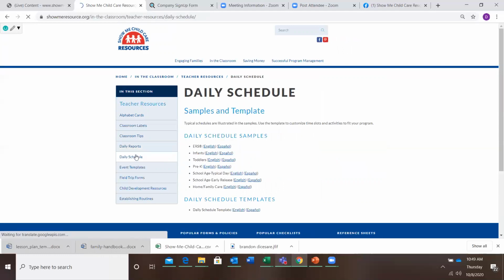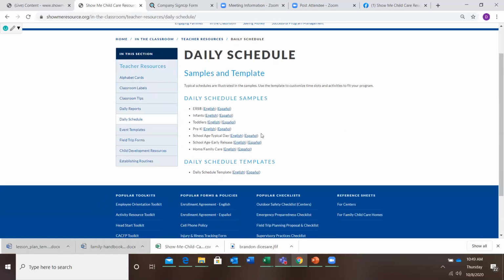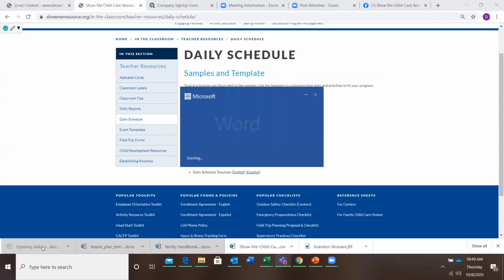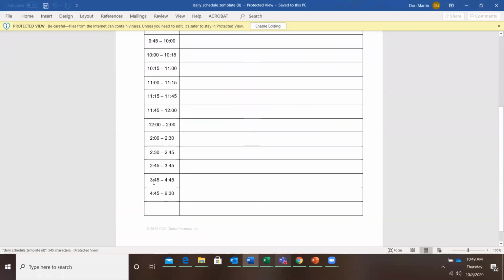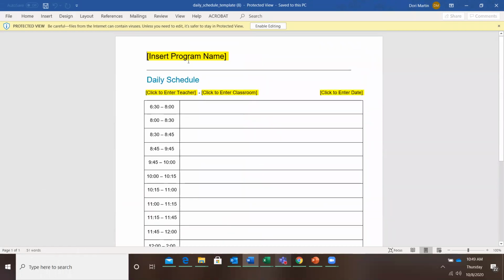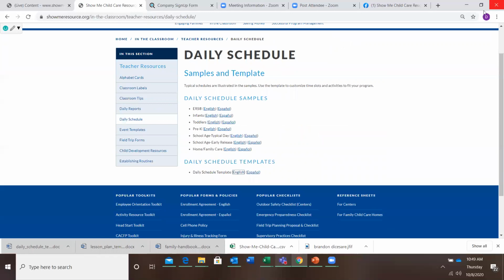There are also daily schedule templates, which are really nice. There are samples just to give you an idea of what a schedule would look like. And then the templates that you can just plug in what you do during the day throughout the day. And like the others, it comes up as a Word document. And you can change those hours to fit your hours, put in your program name, all that fun stuff.